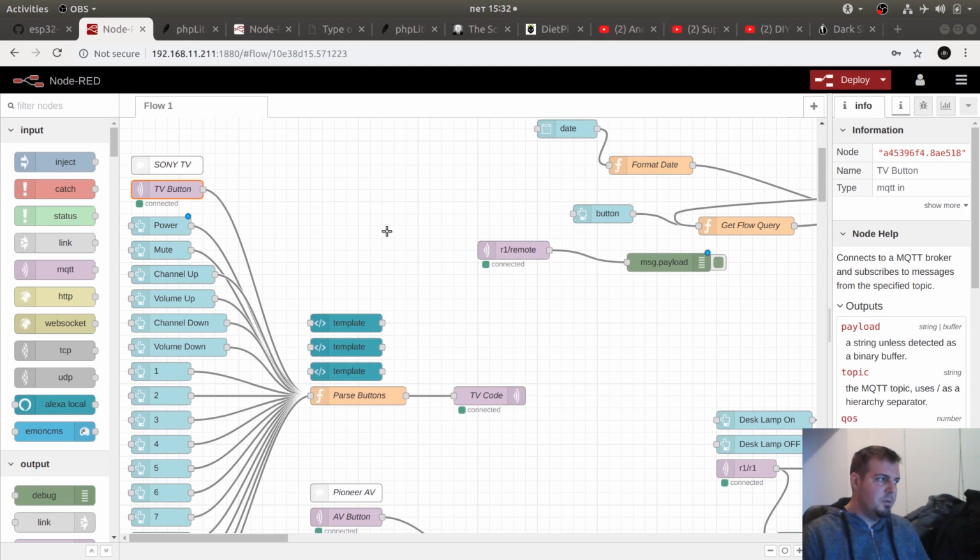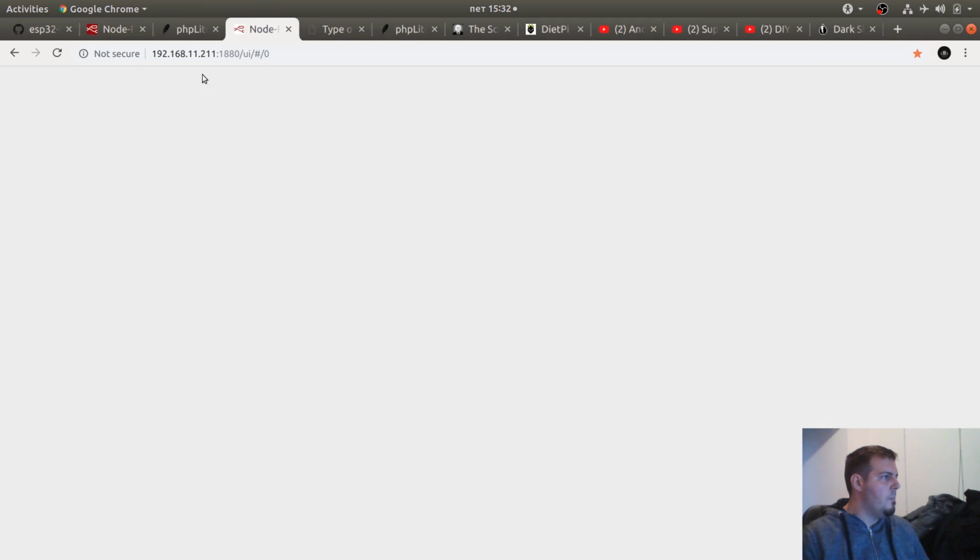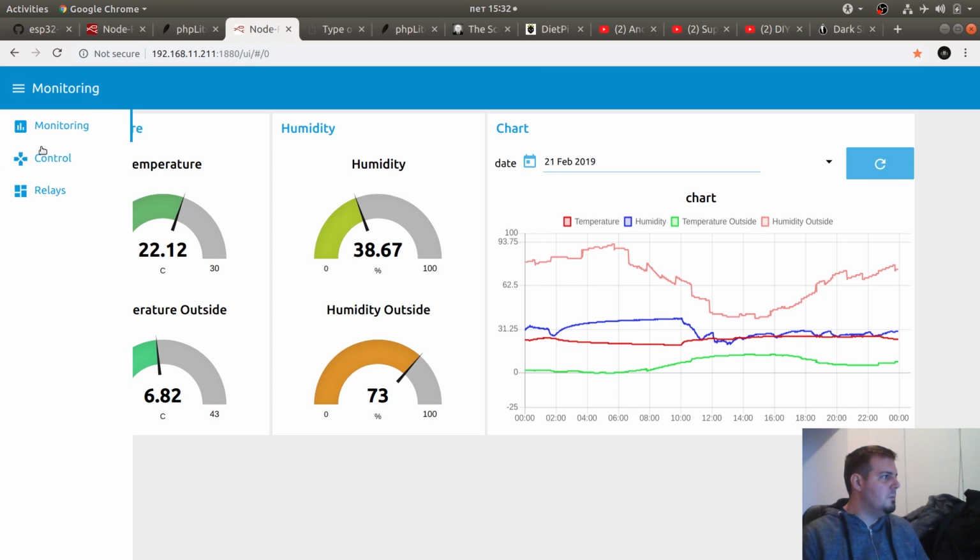So let's get on to the remotes. Here are all the buttons in the UI for each remote control.